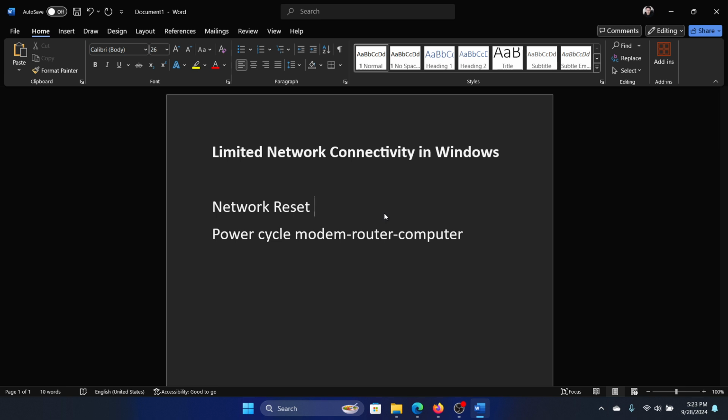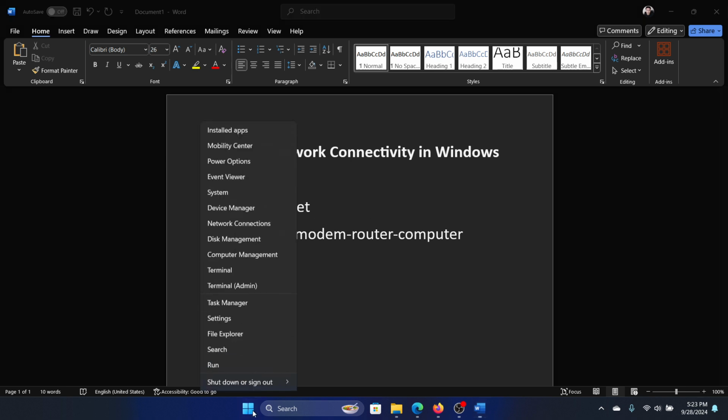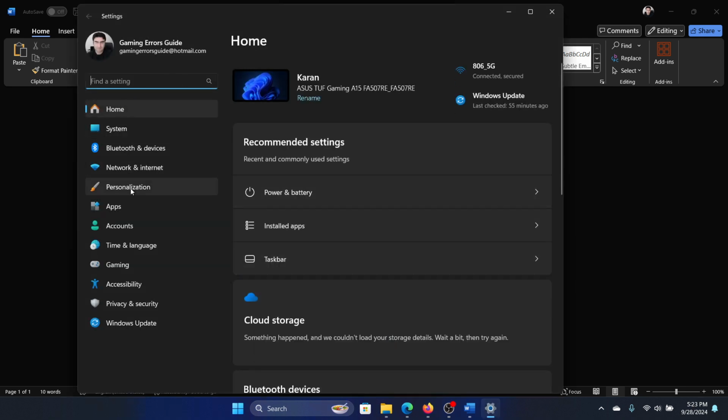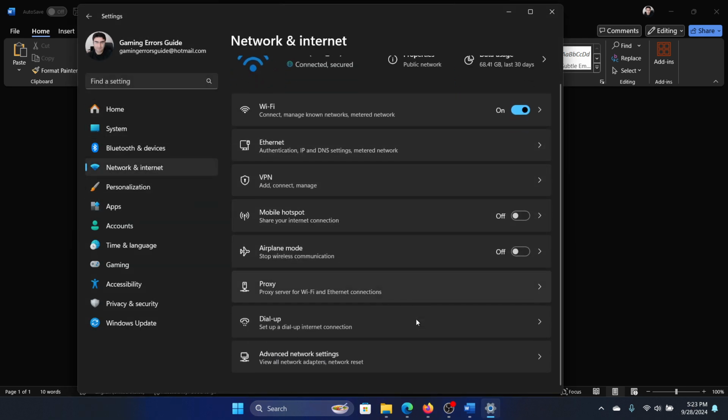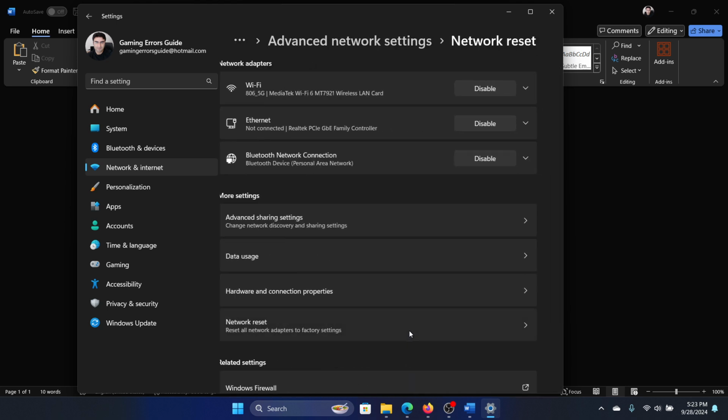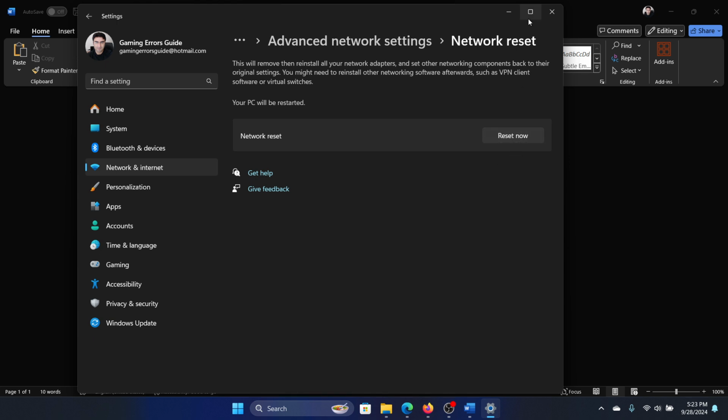So here's what you have to do. Right click on the start button, select settings from the menu, go to the network and internet tab on the list on the left hand side, click on advanced network settings, select network reset, and then click on reset now.